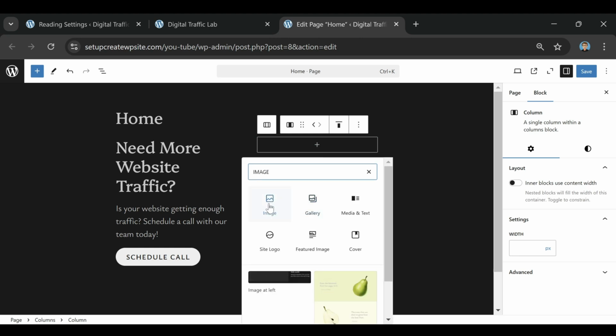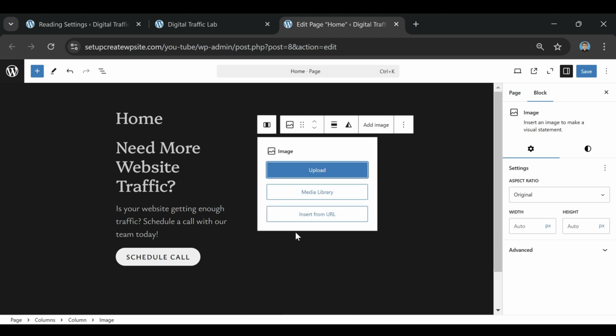And then I'm going to click on the image button. And then what I'm going to do is upload my image. And as I briefly explained a little earlier about your media library and uploading stuff, once you upload anything on your site, it's all going to be in your media library.